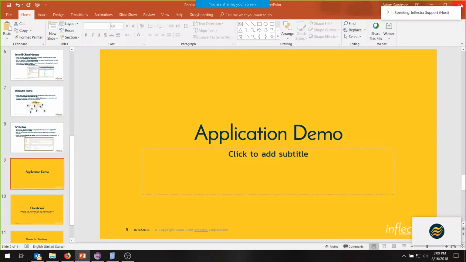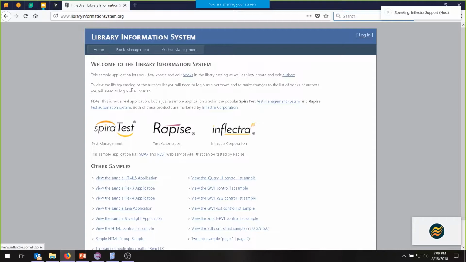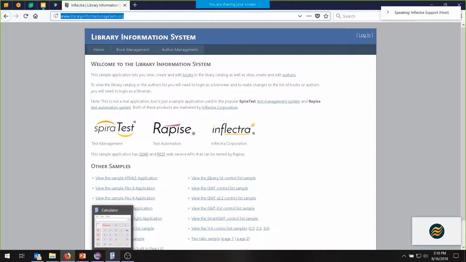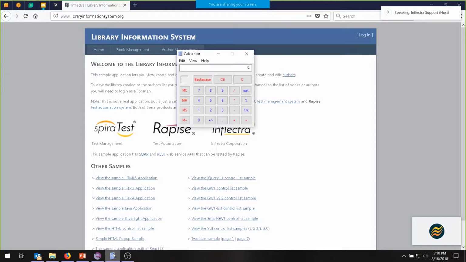So I'm going to close PowerPoint down for now. And then let's look at a simple web application. This application is one of the sample ones we provide on our website, libraryinformationsystem.org, and there's a link from our company Inflectra.com website here as well. This is a simple web application that lets you log in, create books, create authors, and edit them. And we're going to use this as our playground. When we look at desktop applications, we'll then be looking at a simple calculator application that we have as well. And this calculator application is also provided as a sample with Rapise when you install it.